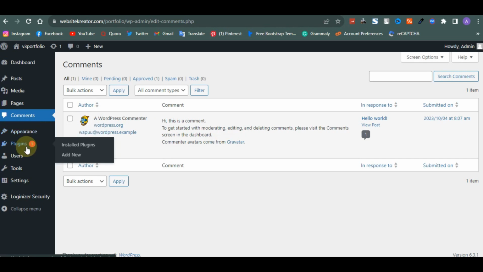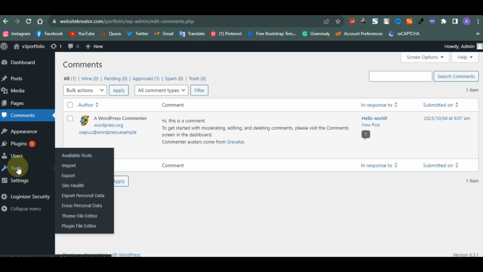Then you have your plugins. What are plugins? Plugins actually give your website good functionality. So you have plugins right here. So plugins are actually cool. They give your website good functionality. This is where you add some, and where you check the ones that are installed. Then you have your users, where you add new users, remove users, change users and other stuff. So here you have your tools where you can update, import, export your website.